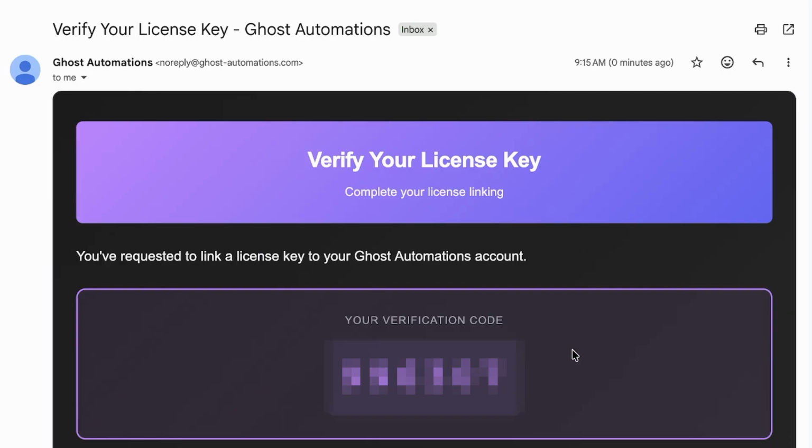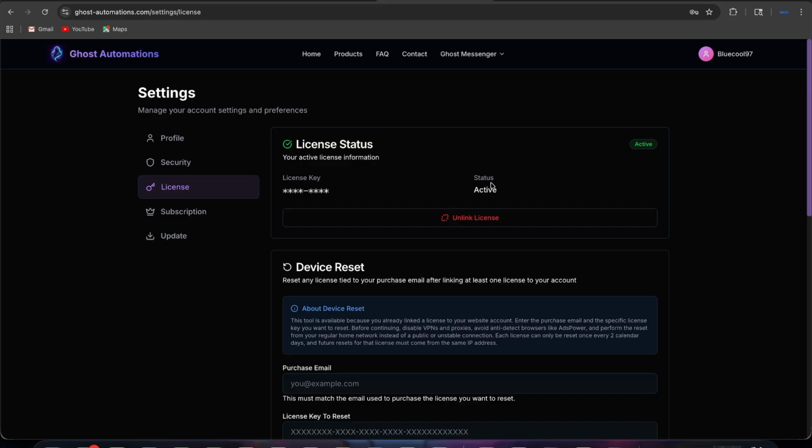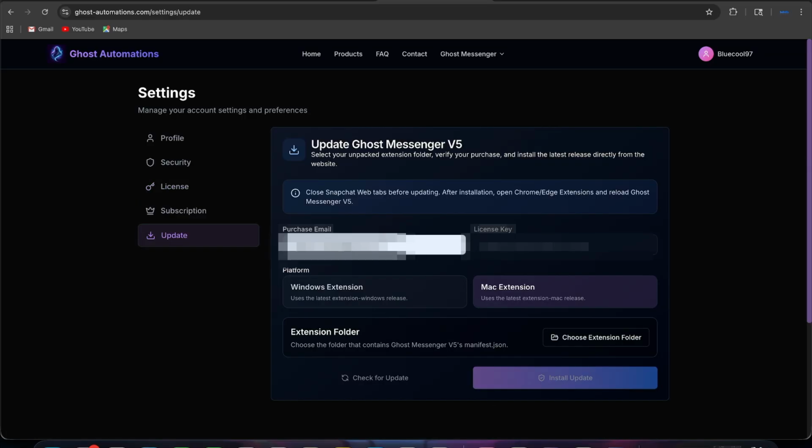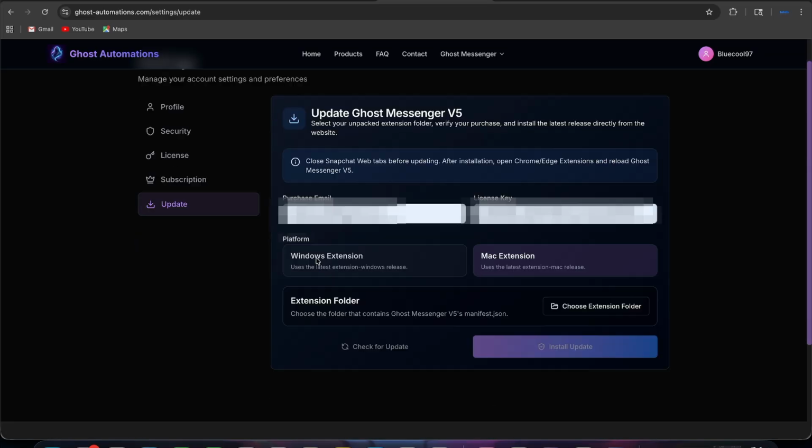Go ahead and grab that code, go back to the website, and enter in that code. Once it's successfully linked, you'll see a screen where your license status says that it's active, upon which you may need to refresh the website, and in doing so, you should now see this option to be able to update the extension. From this screen, you're going to want to enter in your email and your license key. Select your operating system, whether that be Windows or Mac.